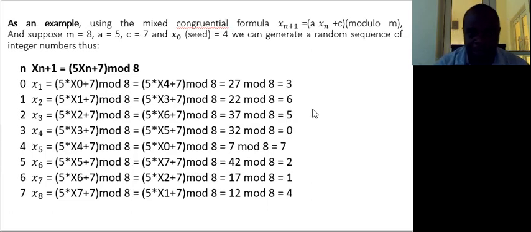So from here we take 5 again to compute x4. We have 5 times 5, 25, plus 7 is 32. 8 completely divides it 4 times to give us 0 as the remainder, so we have 0 here. Now we'll do this till we get to a point where we come back to the same seed value. Now you realize that x8 produced 4, and the first value we had here, which was the seed value, was 4.